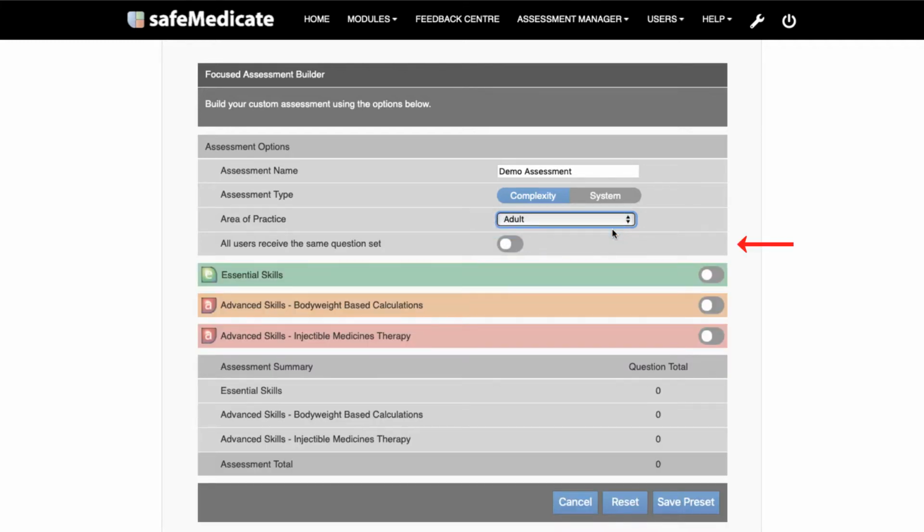Next, choose whether you want all your students to receive the same question set. By default, all users will receive randomized question sets, but turning on this option will set the same questions for all users. If you want to activate the same question set for all students, click the slider option as shown on screen now. And for reference, this option will turn blue once active.